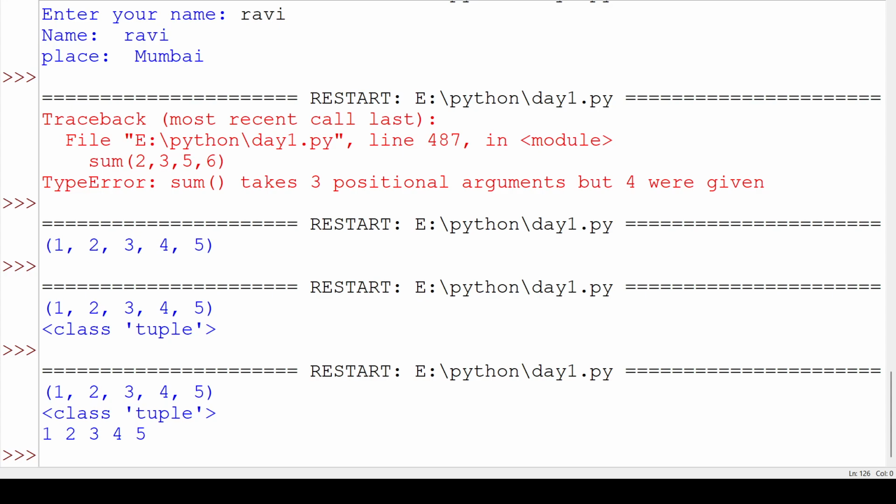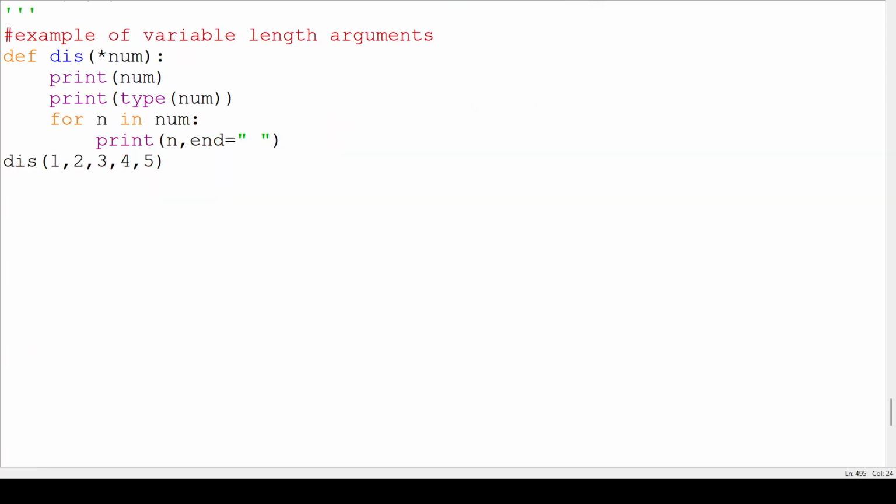Normally we printed num, which is printed as a tuple. After that, its data type is printed. After that, we printed the elements individually. We will see these things in the tuple topic, how to access elements in a tuple. Now you can understand what a variable length argument is: it can handle a number of arguments, and those are stored as a tuple. Tuple is nothing but an immutable collection, which cannot be changed. In the next class itself we will discuss these things.